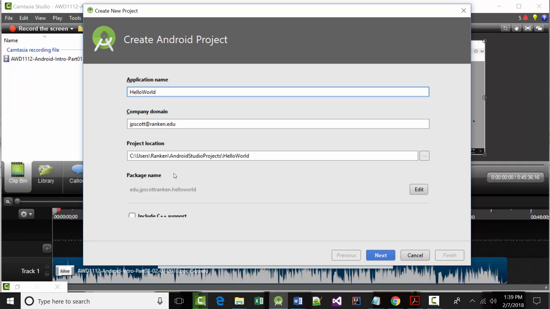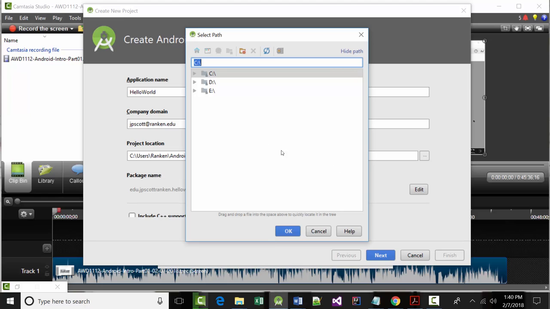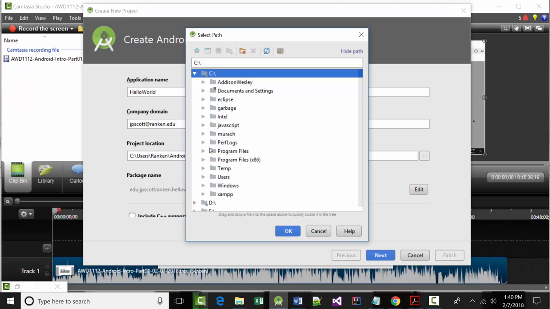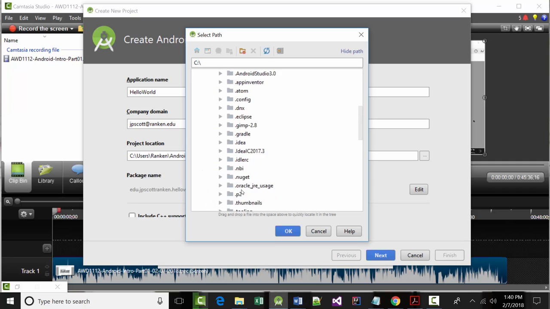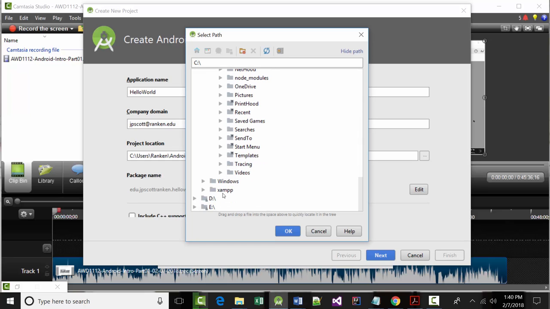Now, notice that by default, unless told otherwise, it's putting it in a certain location. In my case, under C users Rankin, Android Studio Projects, Hello World. Well, I should be able to click on the ellipsis if I want to, for example, to go under the C drive and try to find users, Rankin. I'm looking for my desktop, and I don't remember the exact path for that. All right, but you get the idea.